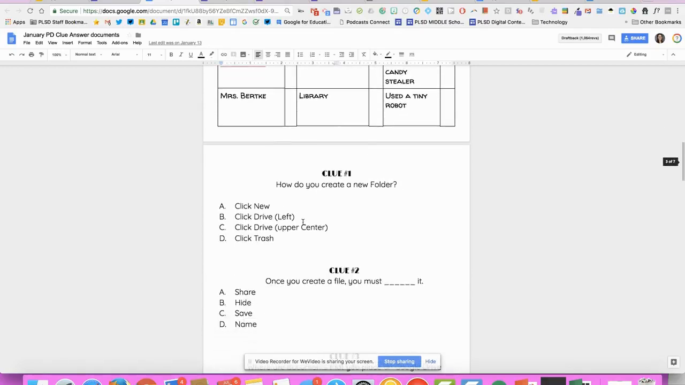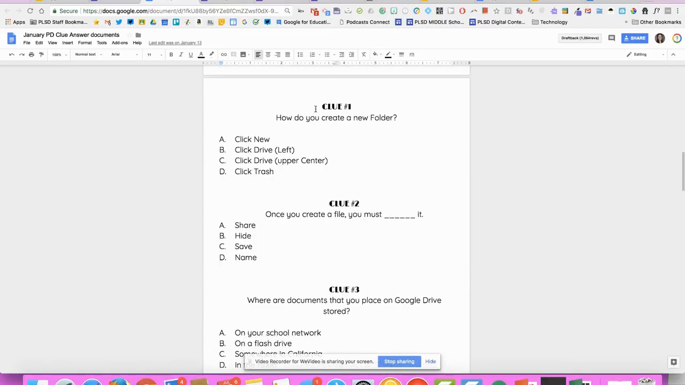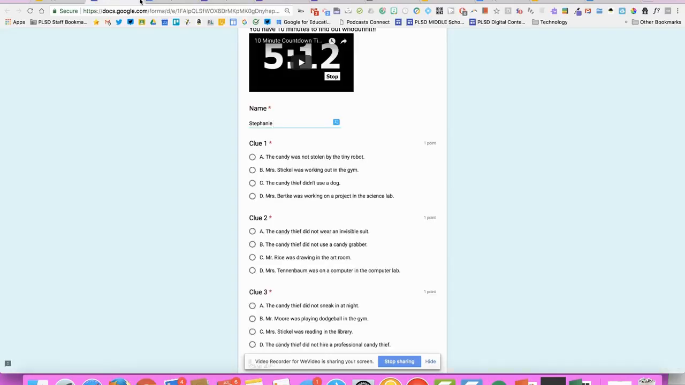And then this is for me. I didn't have task cards for this game. You can, again, make up your own questions. You could use task cards. So I made up my own, and it was about Google. So clue 1, how do you create a new folder? A, click new. B, click drive left. C, click drive upper center. Or D, trash.